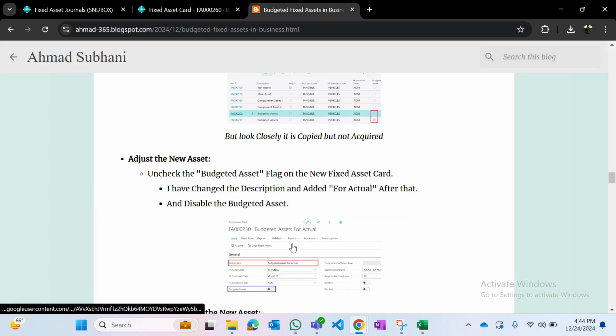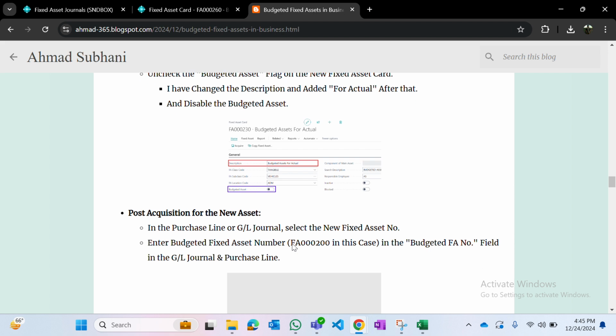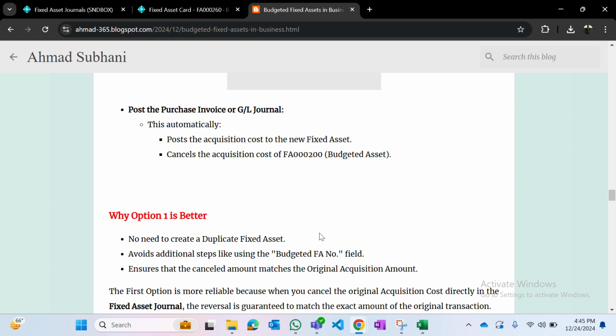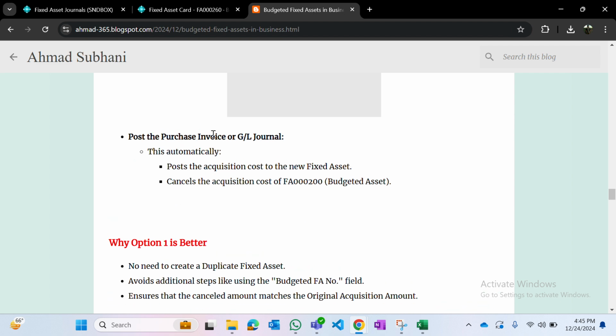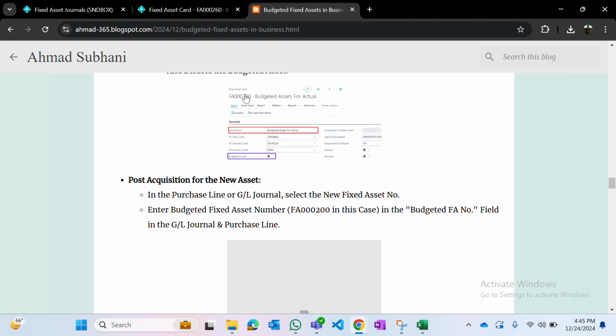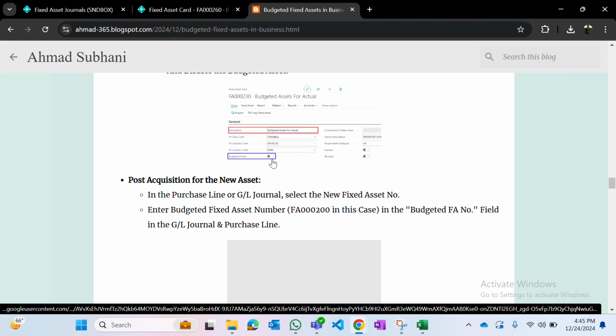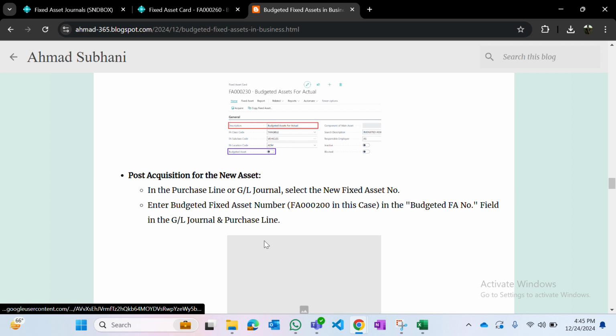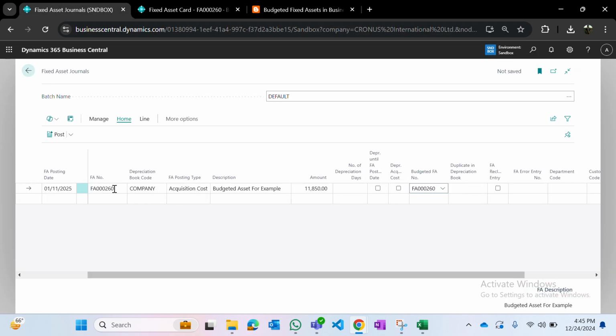Over here I have already explained the same process. Let me show you. Enter the budgeted fixed asset number. In this particular case, 230 is the budget asset for the actual one, and this is unflagged, which means this is an actual one. So the actual one is going to be specified here, and you can see the actual one.